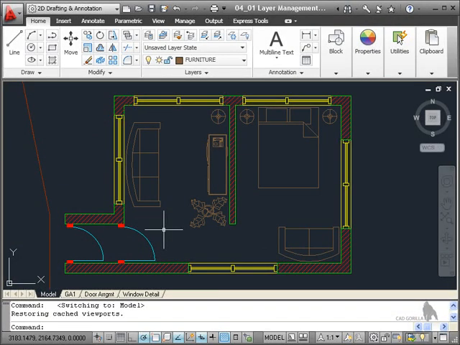Layer management in your AutoCAD drawing can be extremely useful. You can use your standard layer management tools to freeze and thaw, switch layers on and off, and lock layers as well. So, for example, we might not want to see our furniture or our hatching in this particular drawing in the Model tab in Model Space right now.